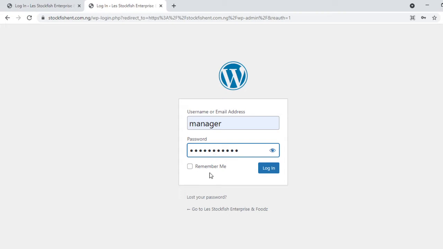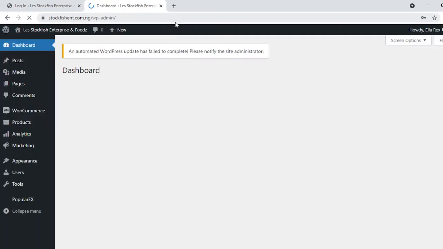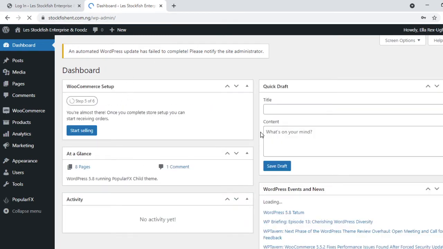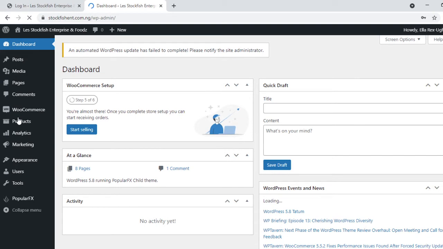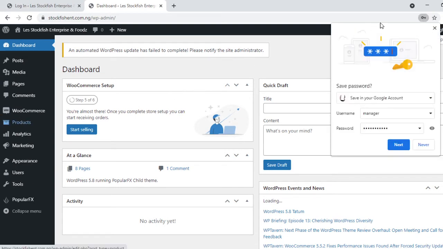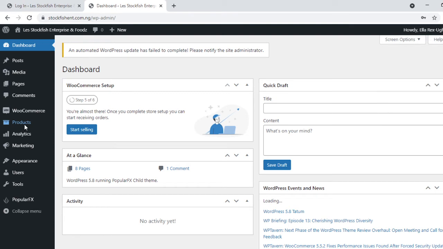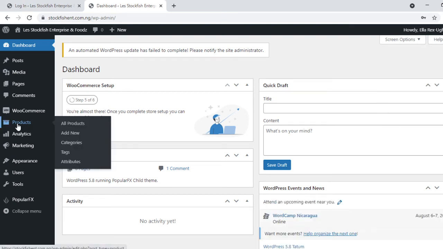So you click on login. When you log in, you're now in your dashboard. This is the dashboard, and you quickly go to product because you want to upload more products on your website. Click product and you click add products.